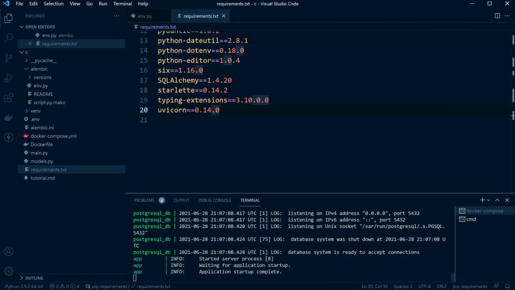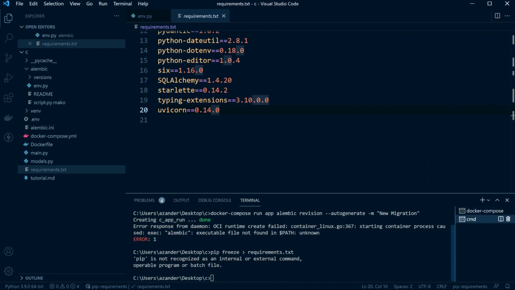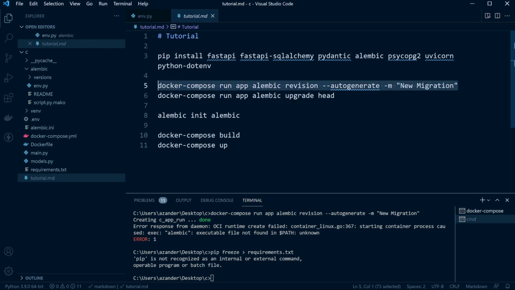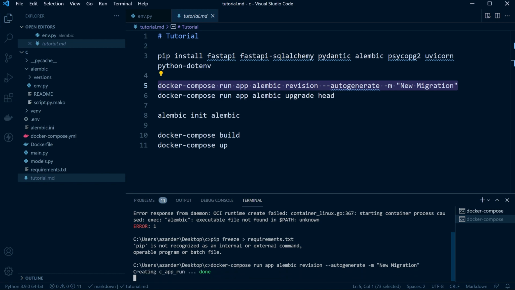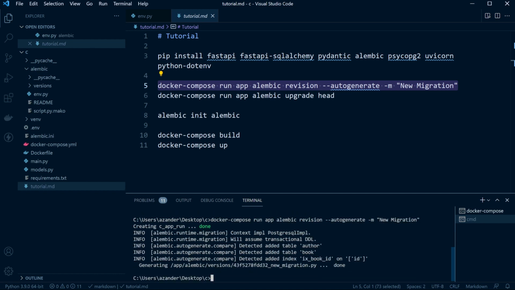So let's now go ahead and open up our CMD here again. Right, so now let's go back into our commands here. Let's give this a go again. This is going to be our Docker Compose. So what we're going to do now is try and make a migration. Okay, so it looks like everything is okay.